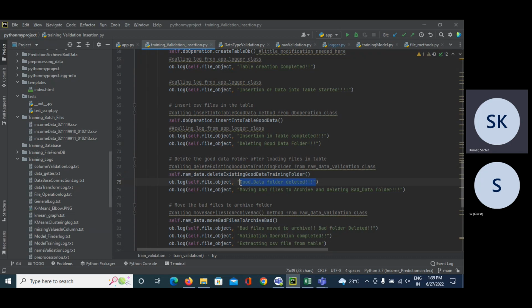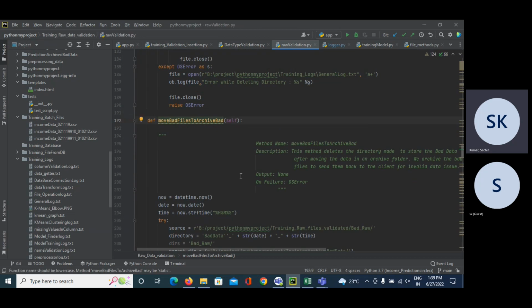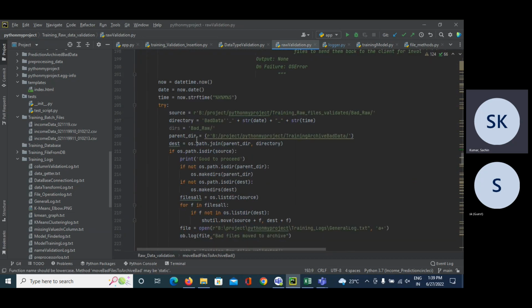Again, I'm going to log a message like good data folder deleted, then moving the bad files to archive and deleting the bad data folders. So this is the move bad files to archive bad method. You can see the method over here. This is the source, this is the directory, and then the parent. What I'm doing over here is first checking if the source exists.